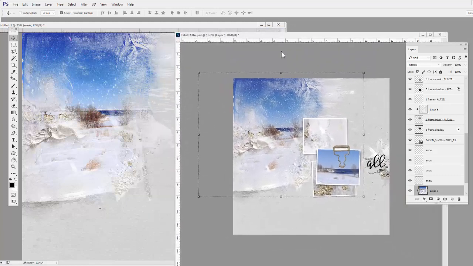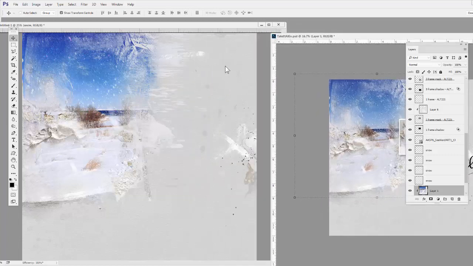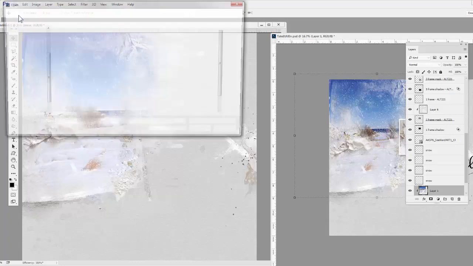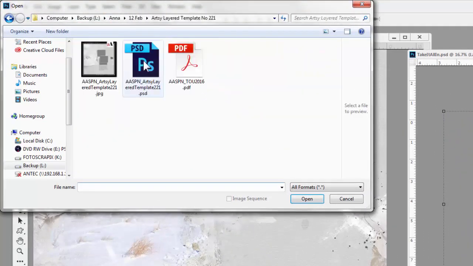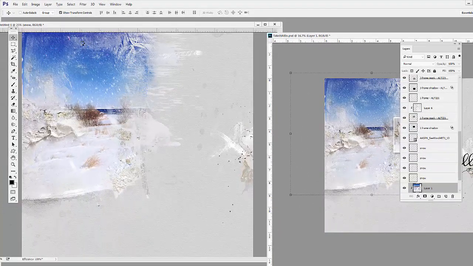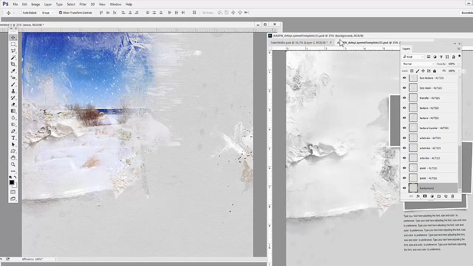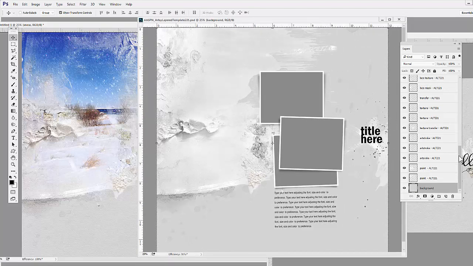additional images. So the frames I got from the template that is released with this ArtPlay palette, Neige, and the snowy PhotoBlendz. I'm going to go to File, Open, select the Artsy layered template, and open the template into the workspace. And I'm just going to use the frames and the journaling box area.